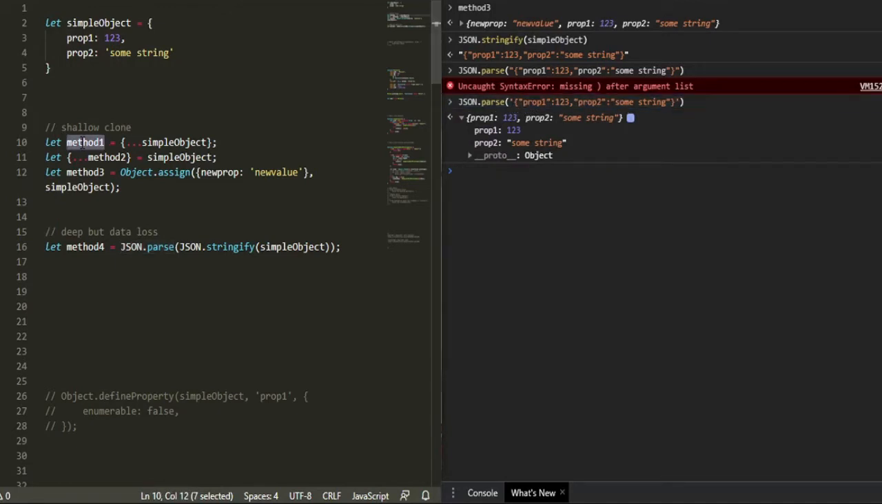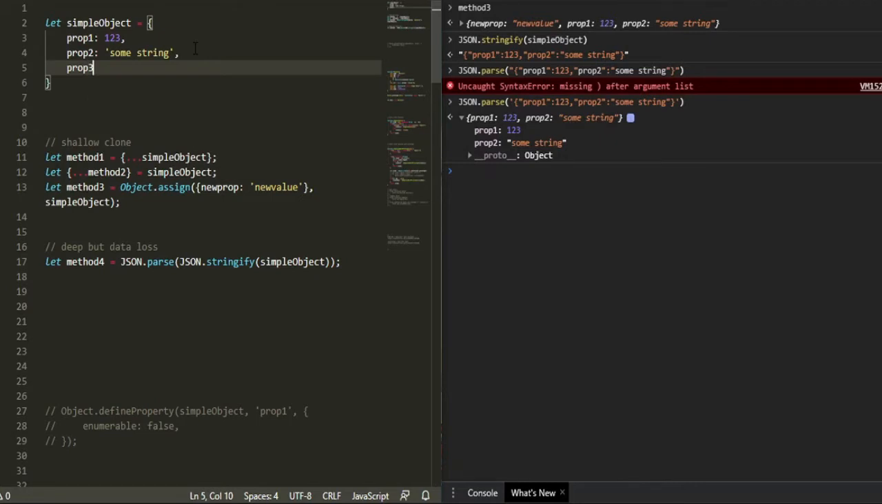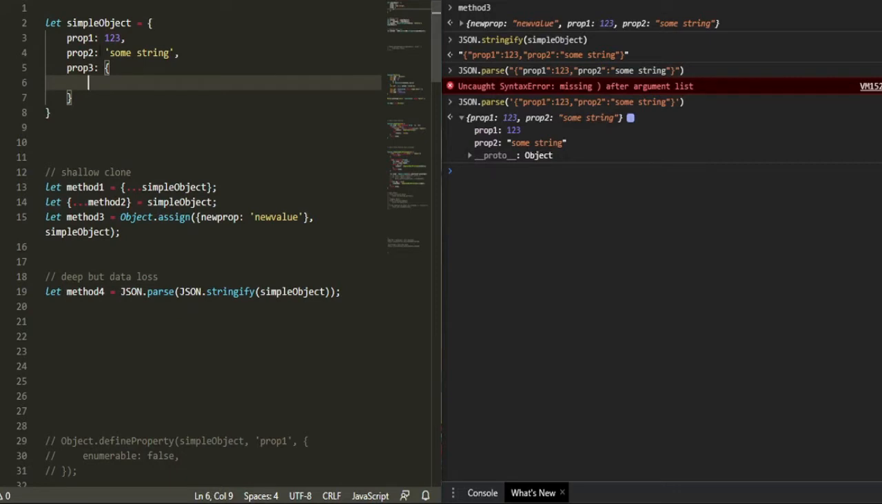Now all of the methods that I just showed are basically shallow cloning. So what is shallow cloning? The shallow copy will duplicate the top level first layer properties like this. So this right here is the first layer, basically the top level property. This one is the top level property, but the nested object is shared between the original and the copy. So what does that mean? Let's say I have the prop3, which is the nested object. This nested object is basically not gonna get cloned, and the reference will be given to the clone object.